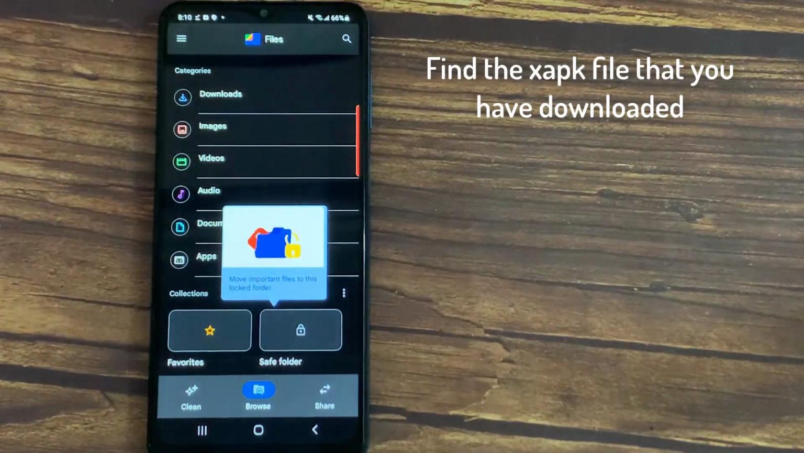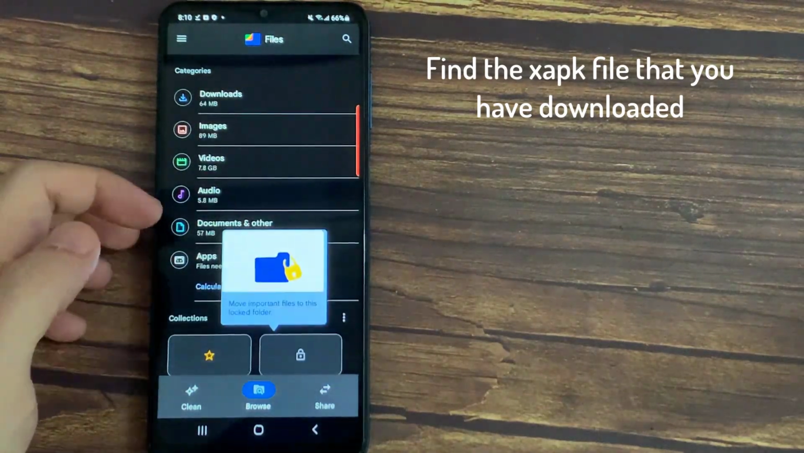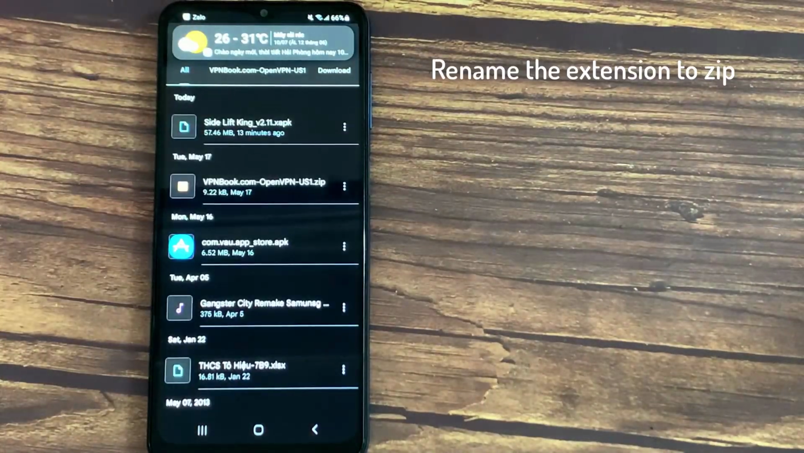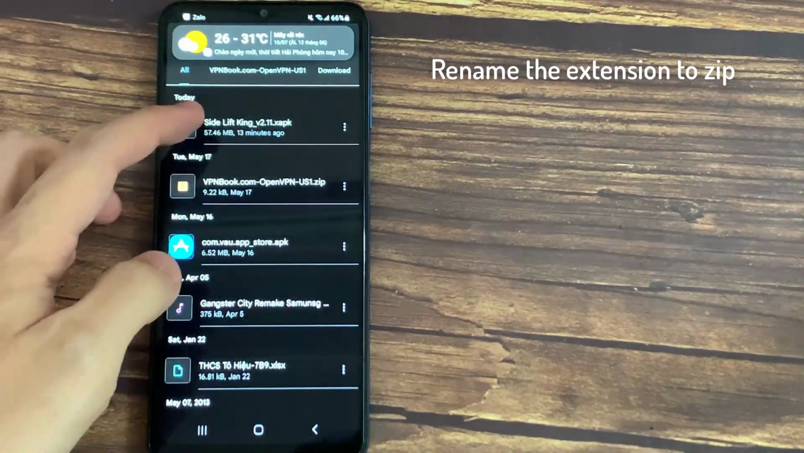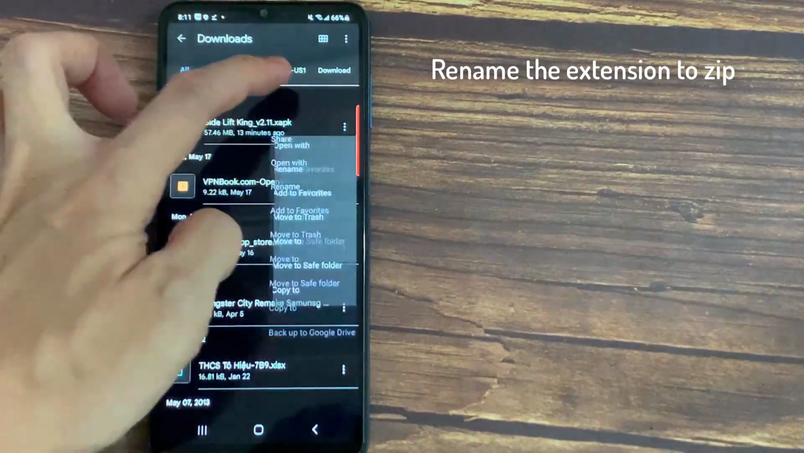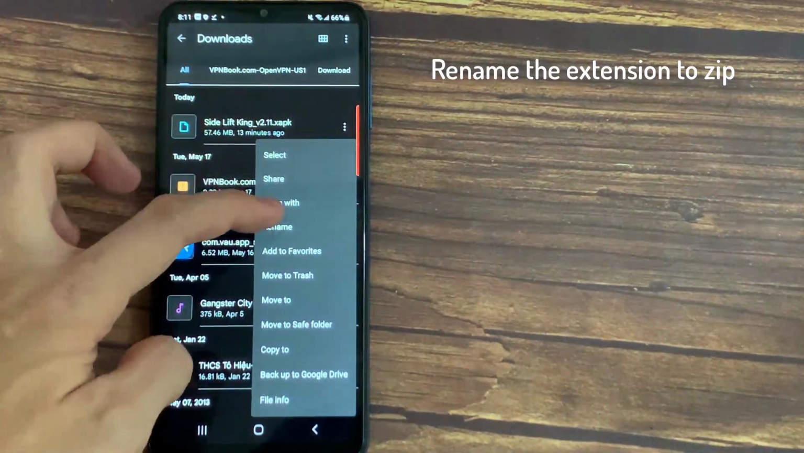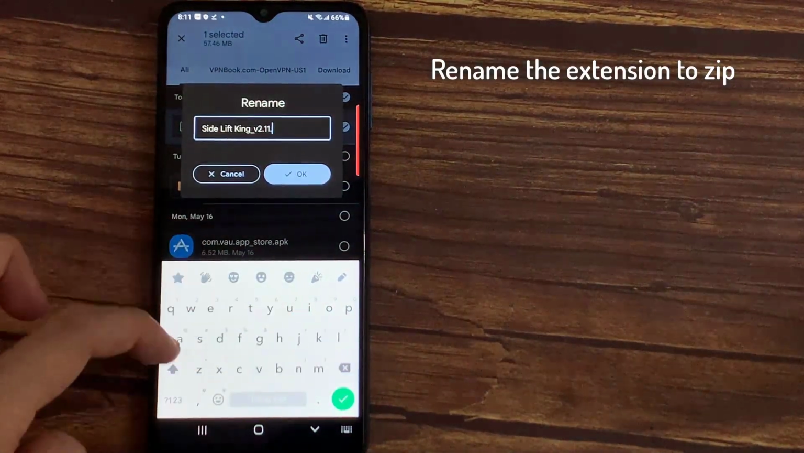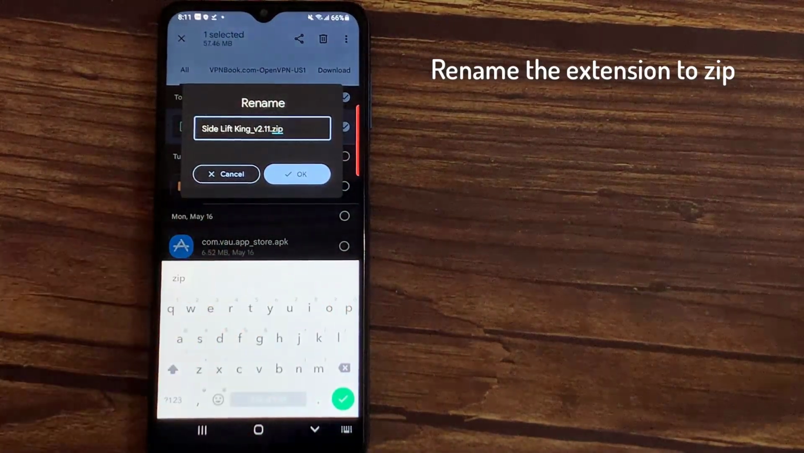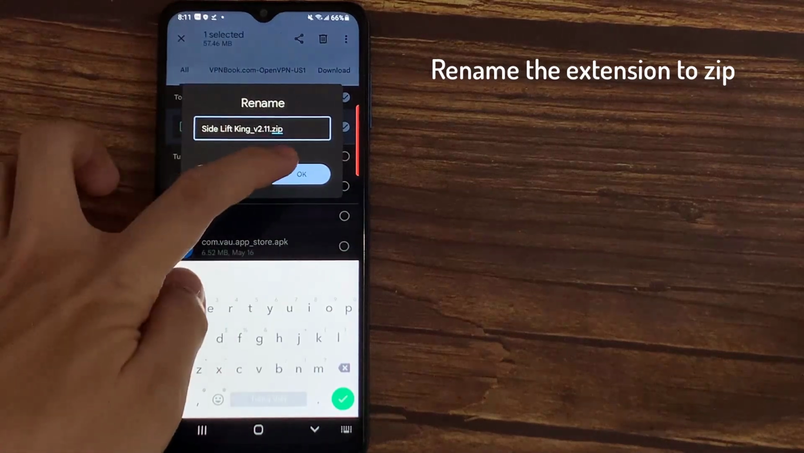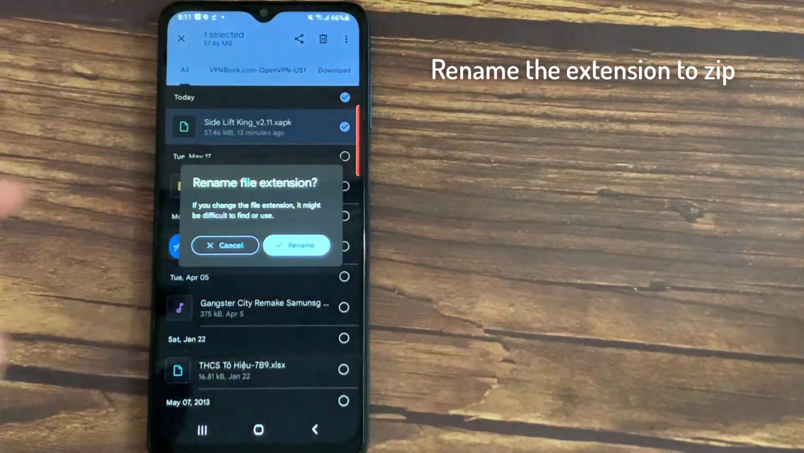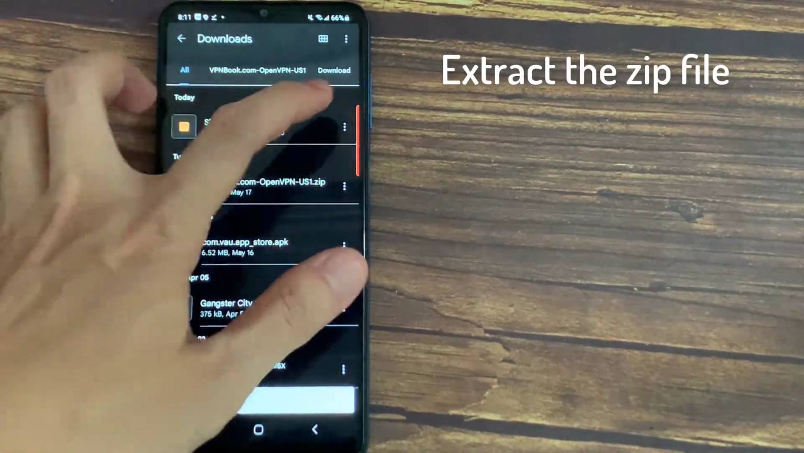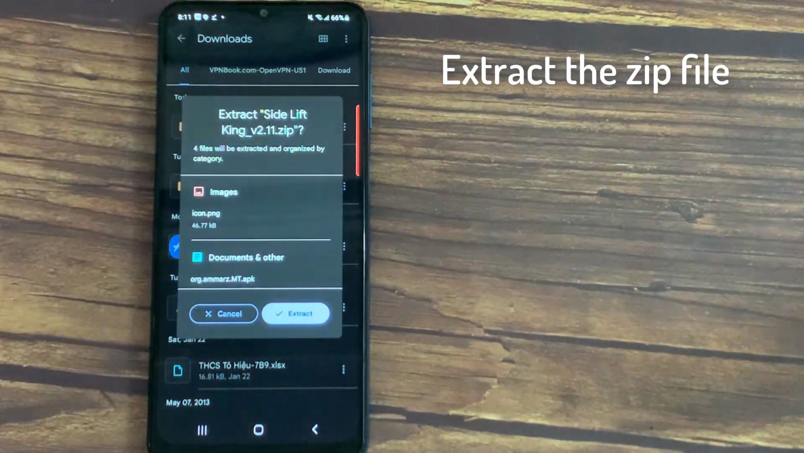Then find the XAPK file that you have downloaded. Just rename the extension to zip. After that, long press on the file and extract it.